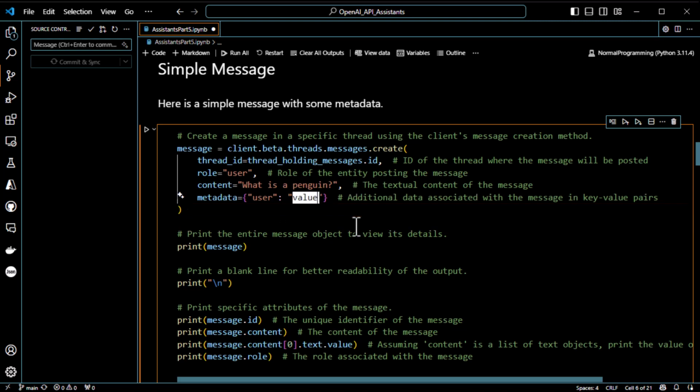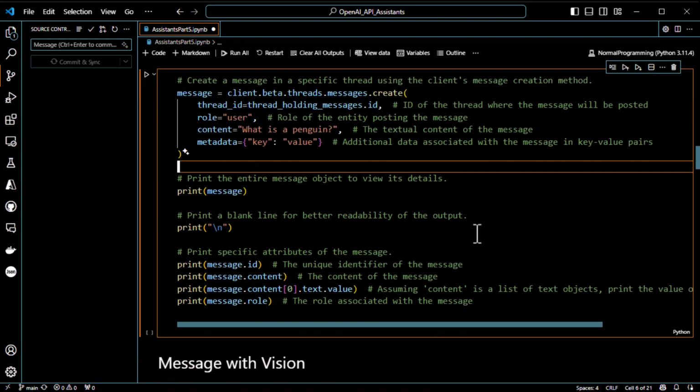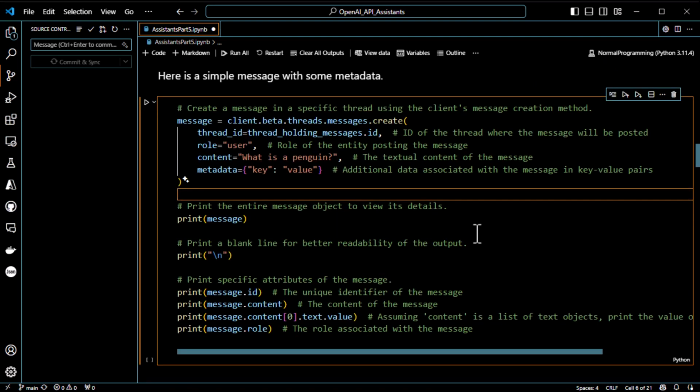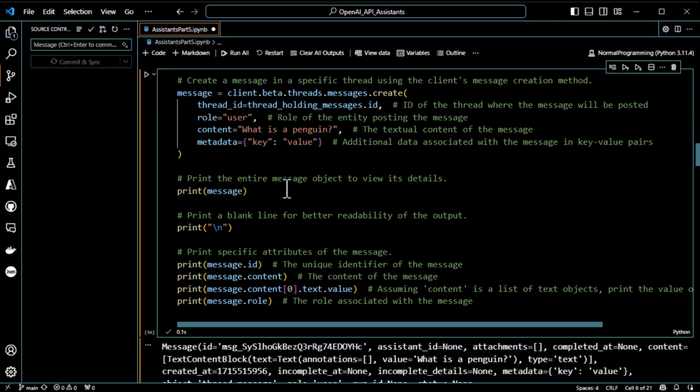Actually, you know what? That is overkill. Never mind. I'm going to change it back. Any key value you want. All right. Let's go ahead then and run this. And away we go. So we run it. It creates a new message.